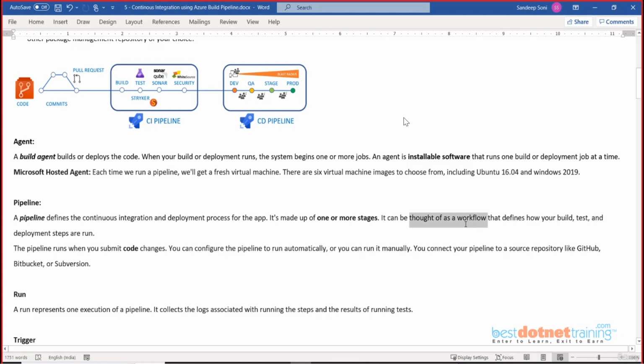So it can be thought of as a workflow that defines how the build, test and deployment steps are run. Basically, as water flows through a pipeline, our code is going to flow through the pipeline. Whenever we submit our code changes, we can start an automated build. So the pipeline runs when we submit the code changes, which are obviously submitted to the repository. Yes, you can configure the pipeline to run automatically, but in case you don't want that, you can initiate the pipeline manually.